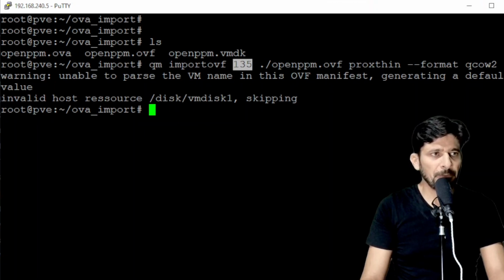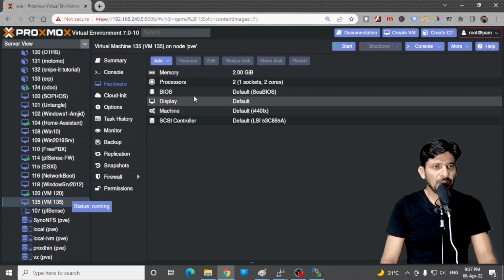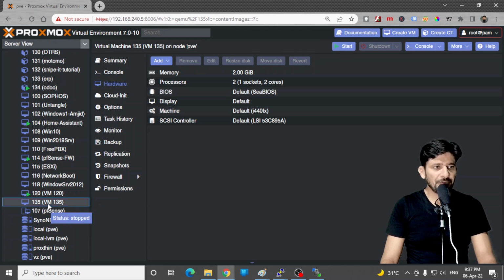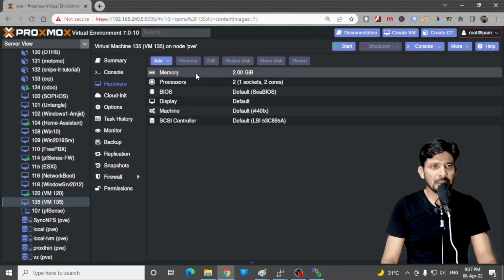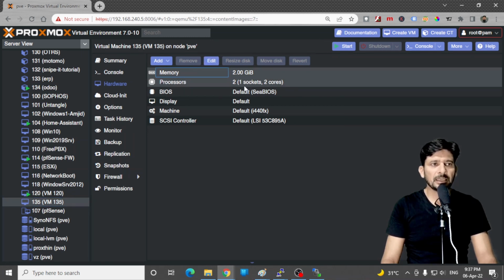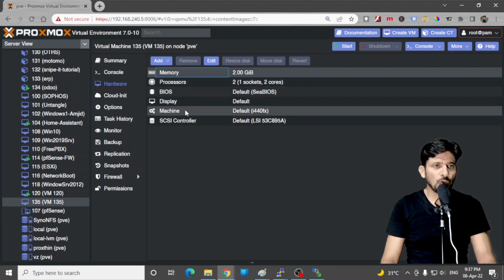So we will be going back to our Proxmox, and we'll see if 135 is created. You can see here 135 VM is created right now, and if you see here, its RAM is 2 GB, processor is 1. It has automatically chosen the required hardware specification for this. But if you look at hardware, there is no virtual disk right now.